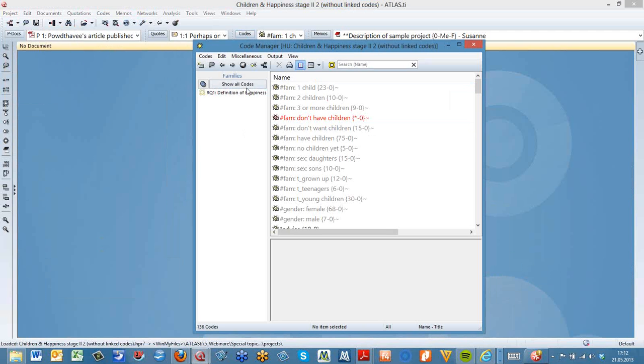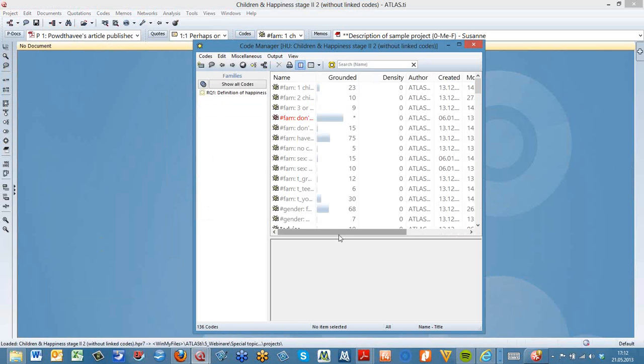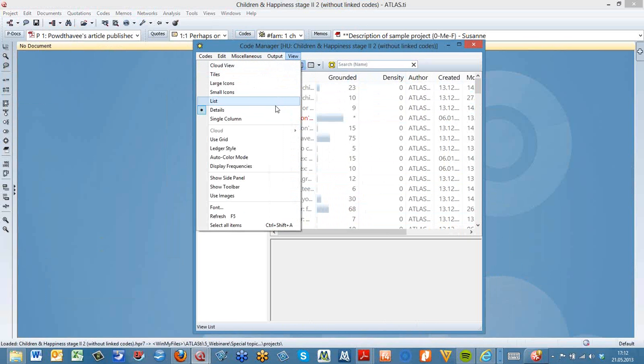So open the Code Manager, and I usually use the single column view to save space on the screen. The standard view is detailed, and then you have lots of information which you often don't need. The groundedness and density count is also shown in the single column view.